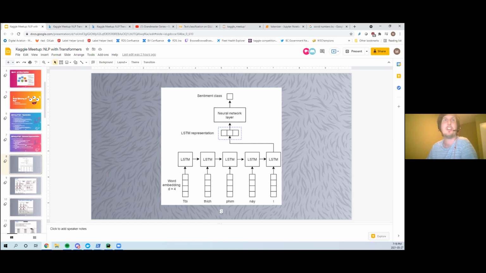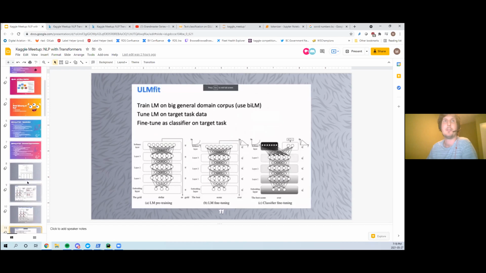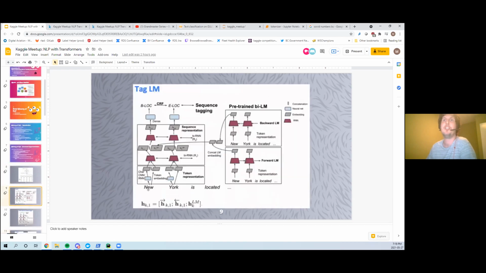There are quite a few inefficiencies with this. Some of them were solved just within the LSTM framework, some of them were not, but essentially the thing really holding back these approaches was that the word new, in this case, always has the same representation.